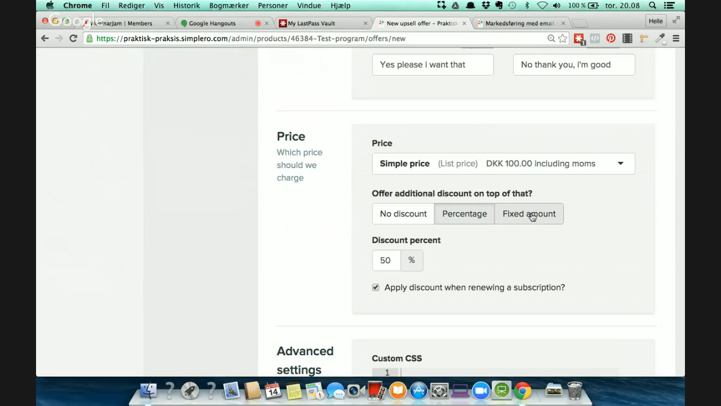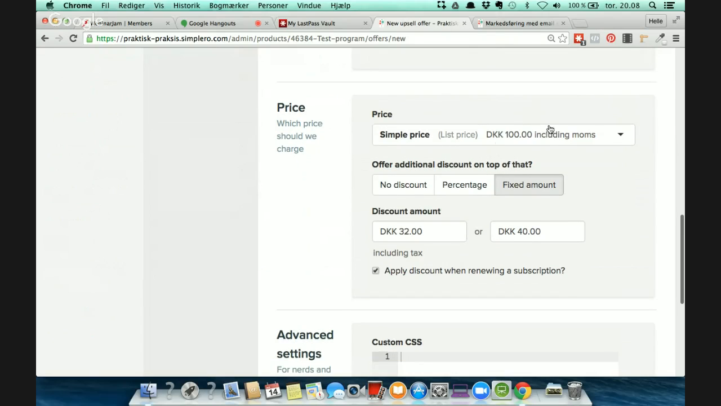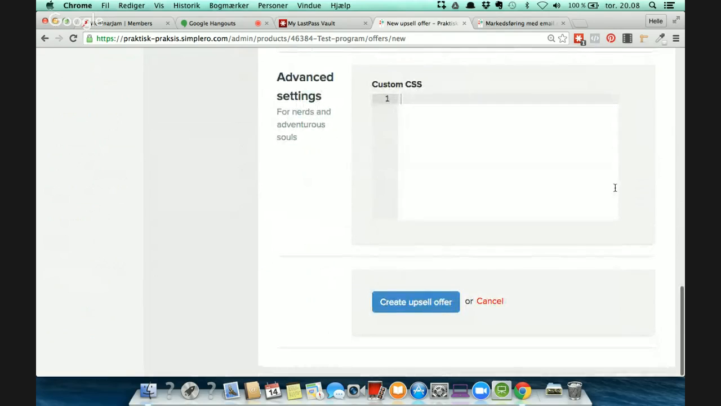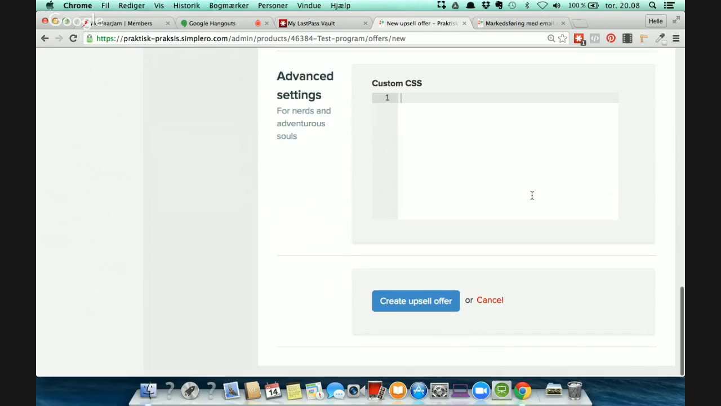Or I can make it a fixed amount, and the discount amount will then be deducted from the normal price. So what I put in here is what will be deducted. So I say, for instance, this is 40 krona, and so this product will be costing me now 60 krona if I buy it from an upsell. Okay, this is also again advanced settings. If you want something, you can do stuff here. Let's just make this upsell available here.